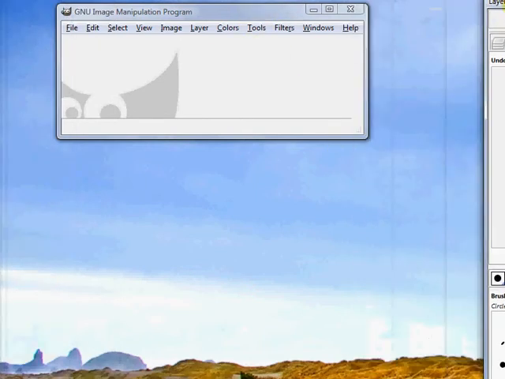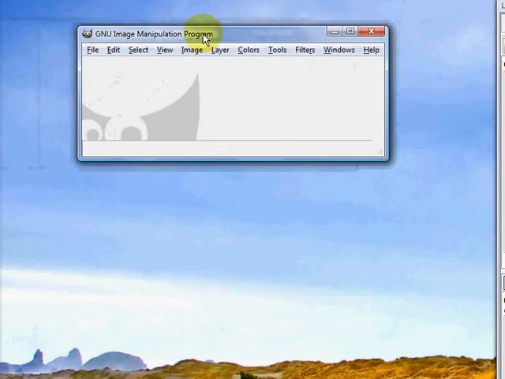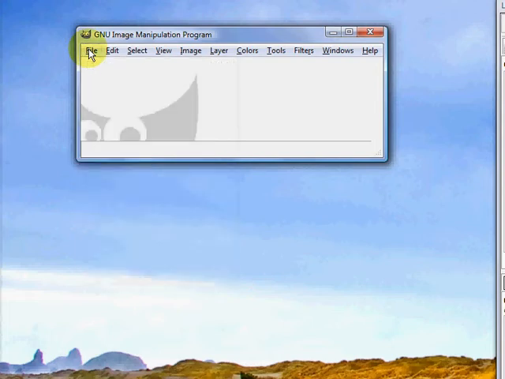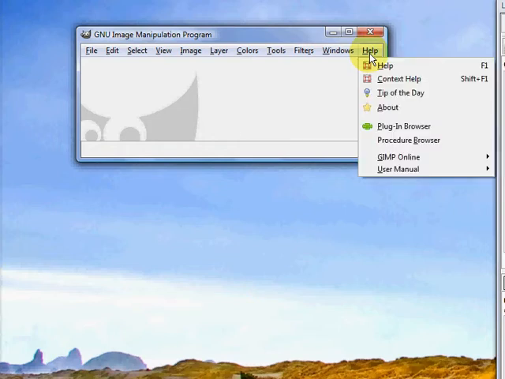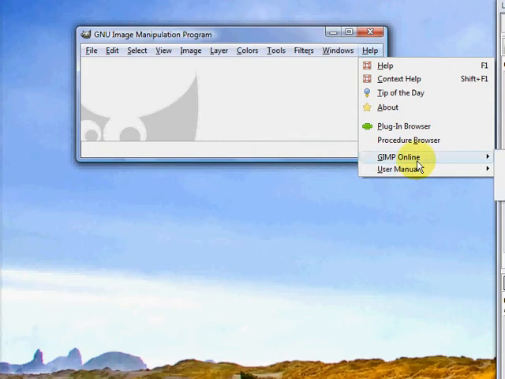Okay. Now, the core part of the program is going to be this right here. This little window right here. Many of these options are things that you should be relatively familiar with, like File, Edit, View, Windows, Help. Those are menu options that are in a lot of Windows programs, and they have pretty much the same options you would normally expect to find. You have your Help, your Context Help, Tip of the Day. If a program has that, then there's one there. Your About, your way to access user manuals, and even some stuff online.